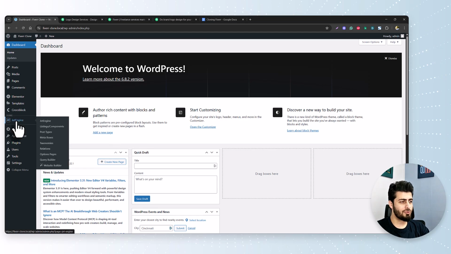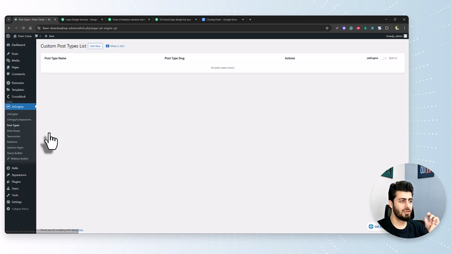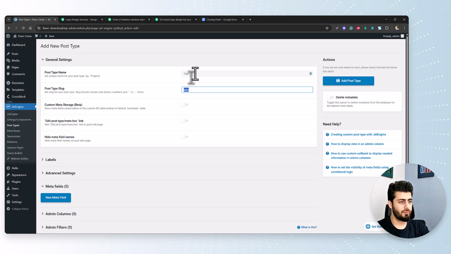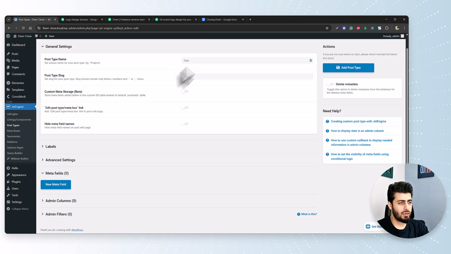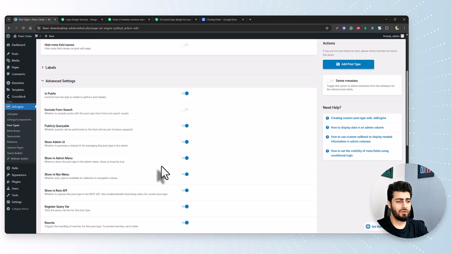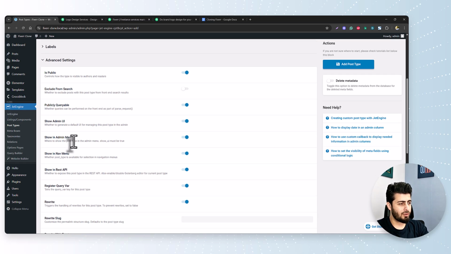In order to create a custom post type, all you have to do is hover on JetEngine and here click on post types. In the post types, we will be creating the post type named gigs. These gigs will be used by users or profiles where they'll have to create their own gigs and they can be published right on the website without any issue. Now within this gigs post type, we have to add our own custom fields, and we will go through advanced settings to ensure that everything is right there. Yeah, it is publicly queryable. Perfect, all good.